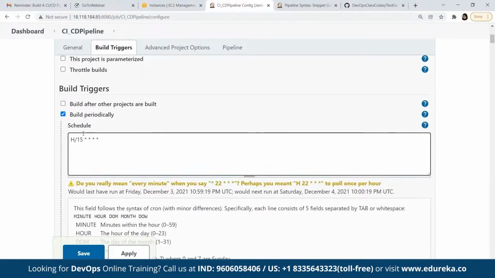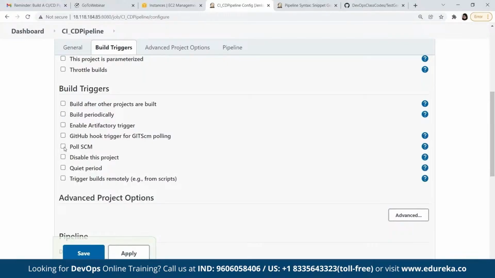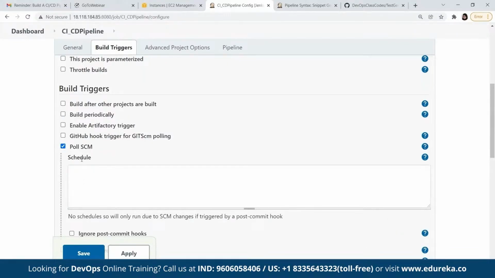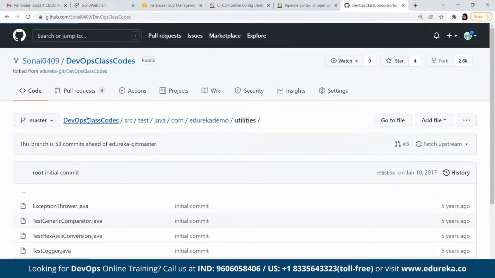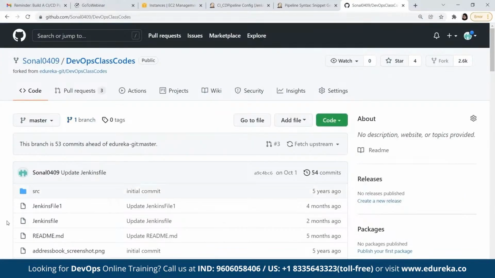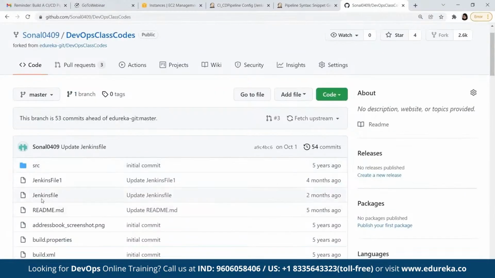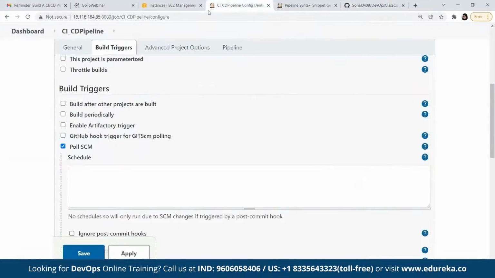Okay, so as per the schedule, the job will run in the next 15 minutes. Suppose you don't want the scheduled one. There is also an option called as poll SCM. Poll SCM is a process in Jenkins where Jenkins is going to check with Git. Has the developer done any changes on the repository? Let us say the developer created a file here and did changes to it. As a developer commits the changes here, immediately the pipeline will run.